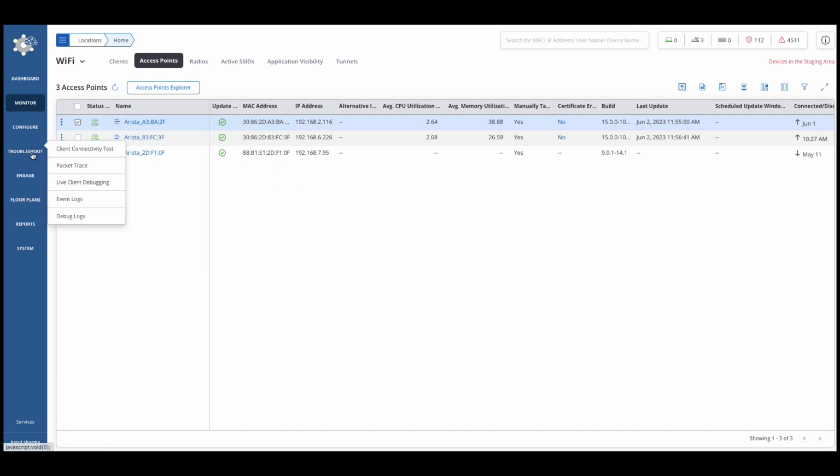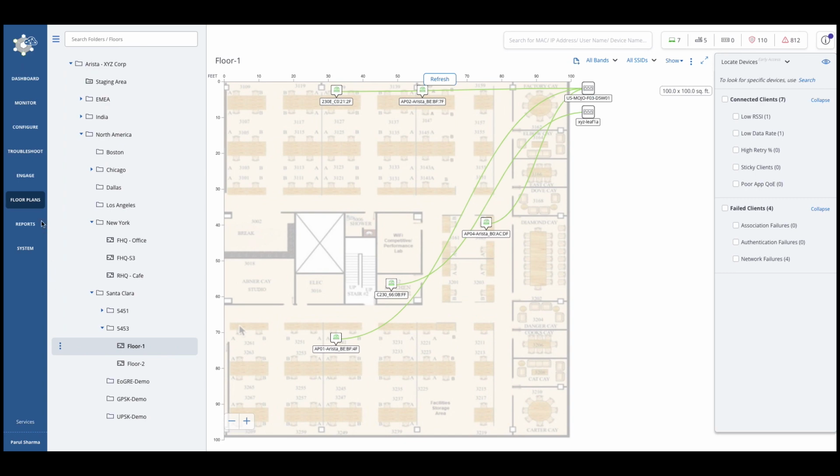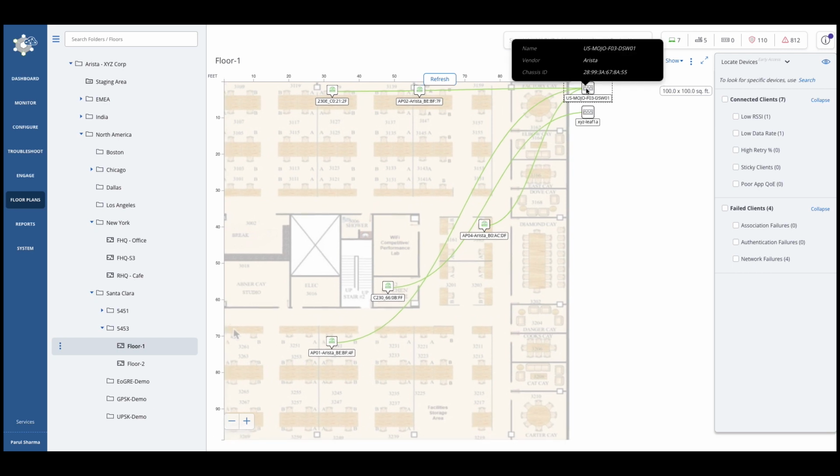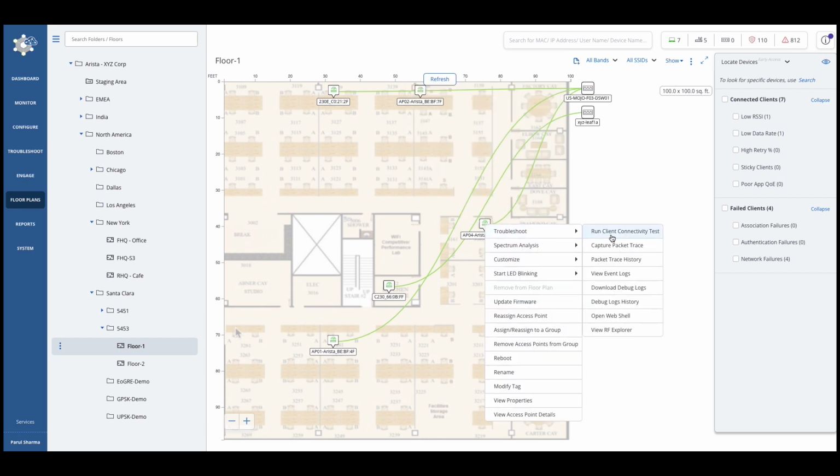Second method, troubleshoot, client connectivity test. From the available profile, run a test. Another way, from floor plan, select any AP available on that floor, like this one here, right click, troubleshoot, run the client connectivity test.